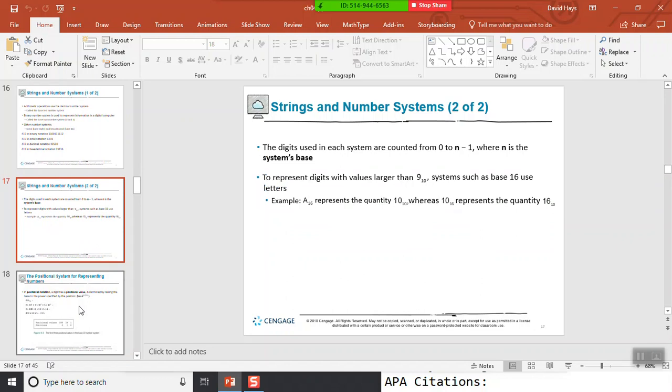Digits used in each system are counted from 0 up to n-1, where n is the system's base. So if I had a base of 6, I'd go from 0 to 5. To represent digits with values larger than 9, systems such as base 16 use letters. That's what I already talked about. A is 10, B is 11, C is 12, and so forth, up to 15.